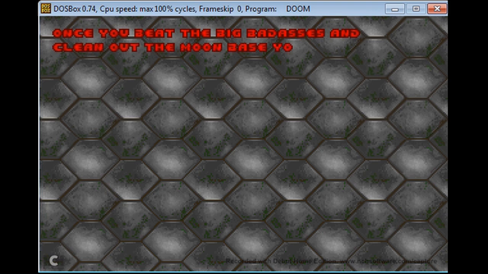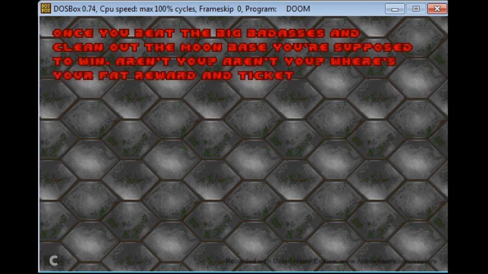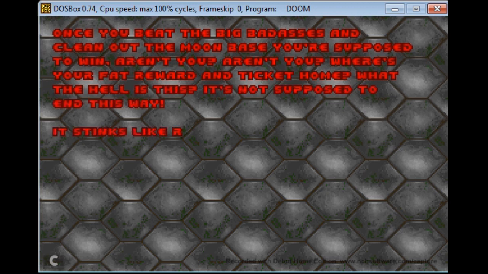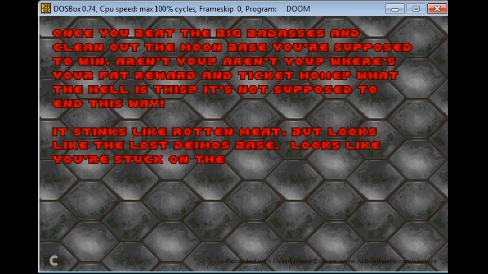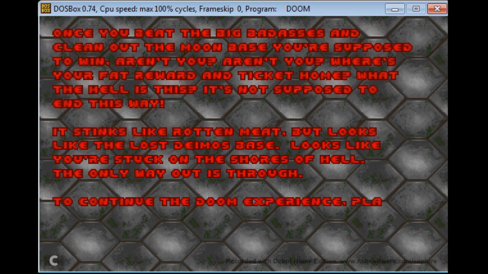Once you beat the big badasses and clean out the moon base, you're supposed to win. Aren't you? Aren't you? Where's your fat reward and ticket home? What the hell is this? It's not supposed to end this way. It stinks like rotten meat, but looks like the lost Deimos base. Looks like you're stuck on the shores of hell. The only way out is through. To continue the Doom experience, play The Shores of Hell and its amazing sequel, Inferno.